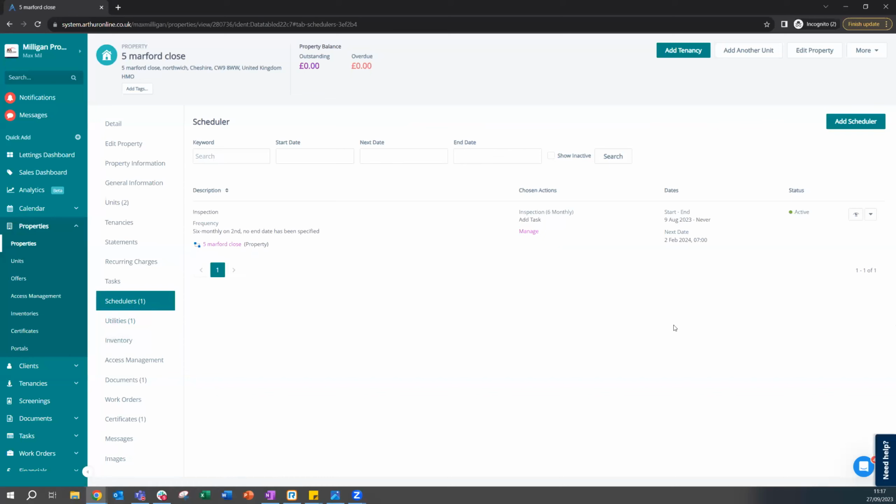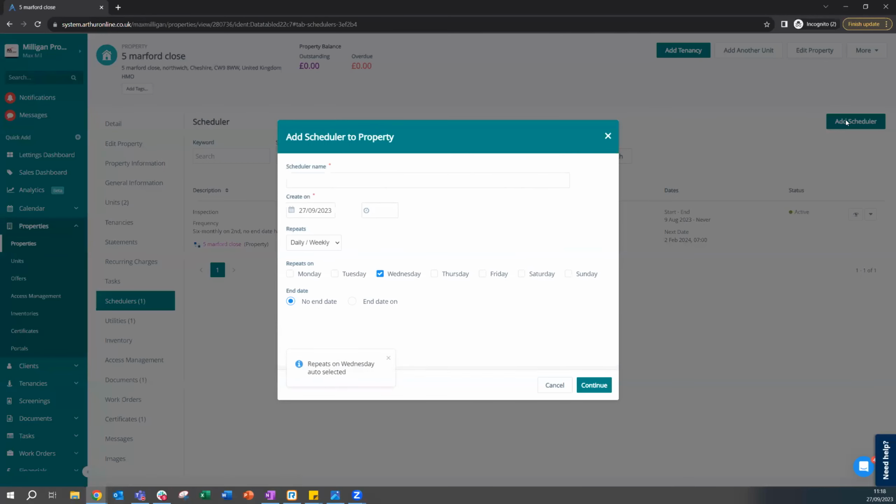So we can go in the scheduler right here and then add scheduler. And then you will notice that the search bar is missing because you are already at that property. And then this is where you can do the scheduler name. So I will just do quarterly inspection. So what I want this scheduler to do is to create a task every quarter that will assign to a particular property manager to go to the property to inspect it. So we can create this starting from today, but I will just do quarterly.